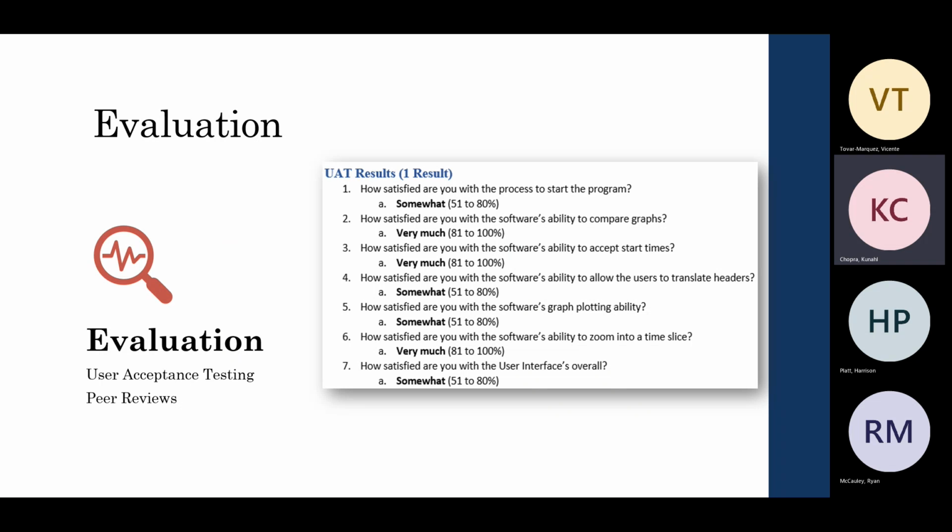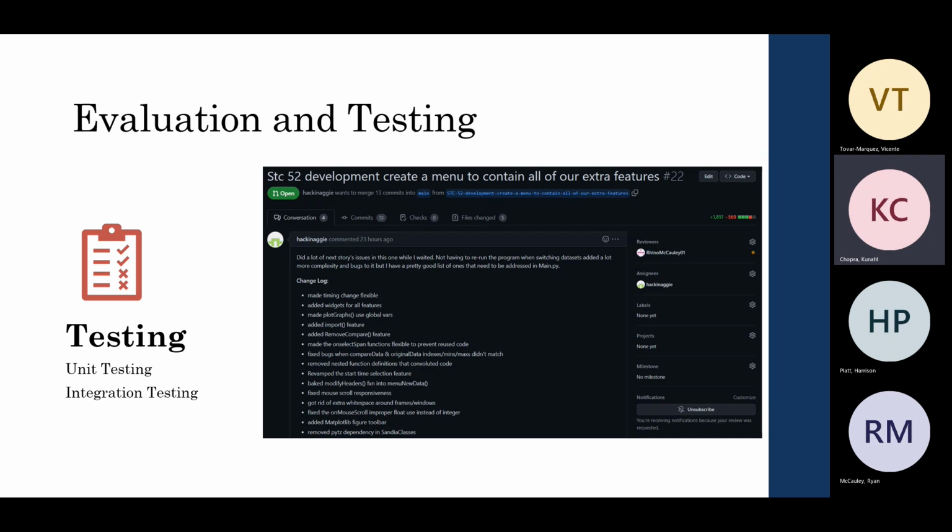So our evaluation plan consisted of user acceptance testing and peer reviews. The user acceptance testing was taken care of by the people at Sandia. And then our testing evaluation, we had unit testing, integration testing, and then system testing. Since we used the agile methodology, we had a heavy emphasis on the integration testing to make sure that nothing we had implemented had broken anything else.